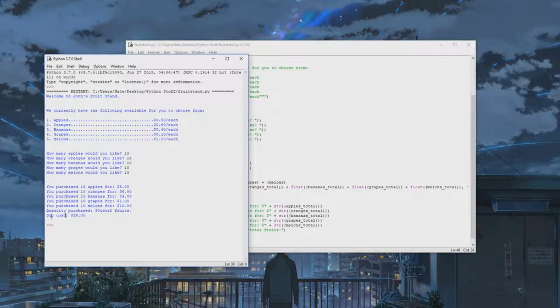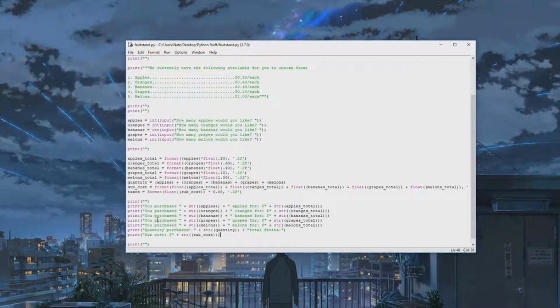Sub cost seems right, but it didn't print. Oh yeah, because we forgot to put the print statement for that. I don't even remember where that space went. Oh, it was right here. I think that's where the space was. Okay. And then print the taxes. So I want to actually say what it's printing. So taxes, and then let's just say tell them how much taxes are being calculated.